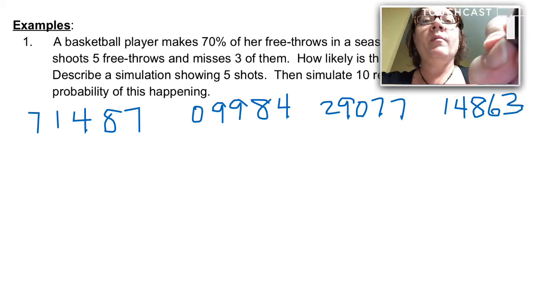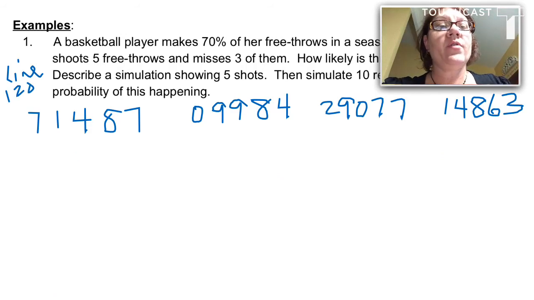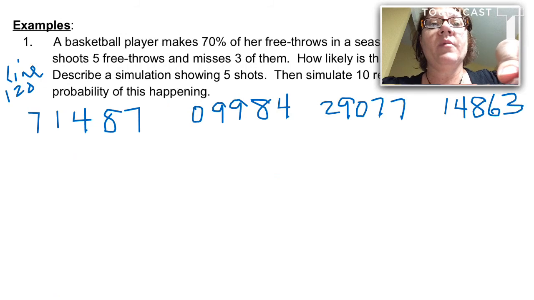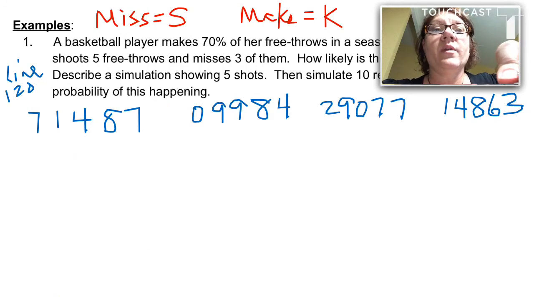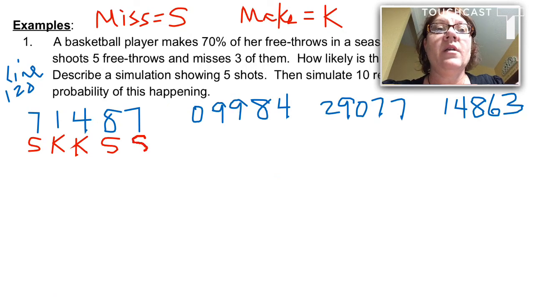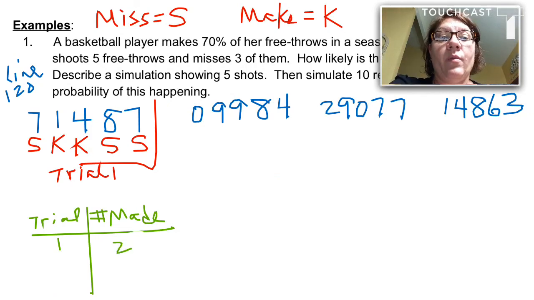Okay, so as I'm reading, remember I'm doing line 121. So I noticed that this first one was a miss. I'm going to call miss an S. And make, we'll make that a K just so I don't get confused with the M's. So this was a miss, then she made it, missed it, missed it. There's the first trial, and I always label it. So in my table, trial 1, she made 2. And I'm going to repeat for the next trial.